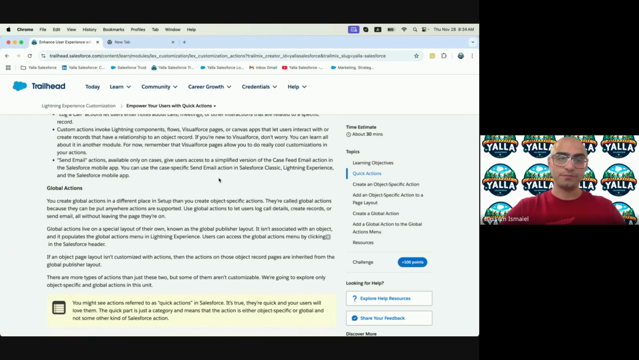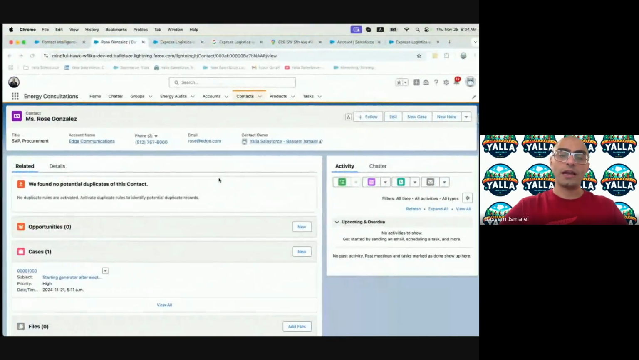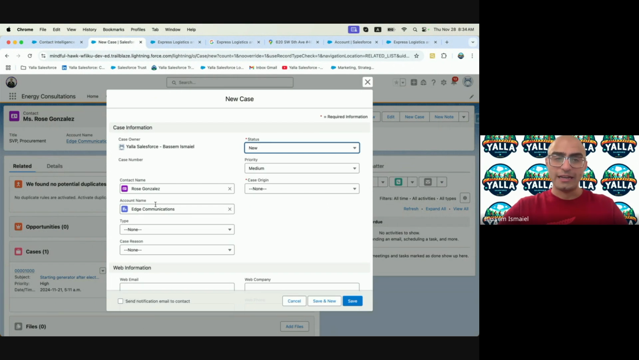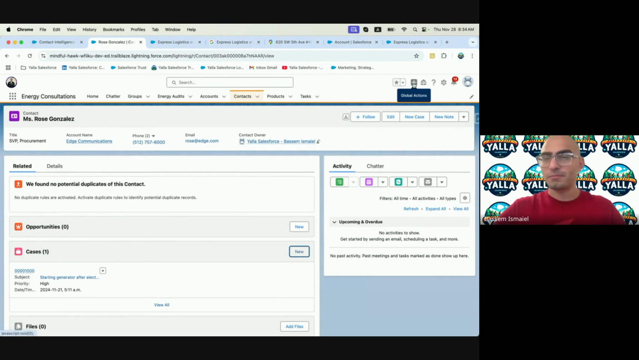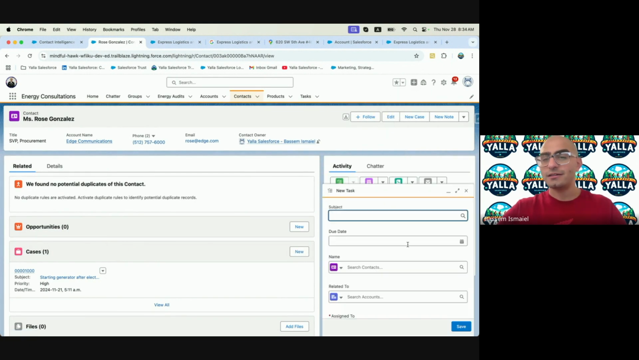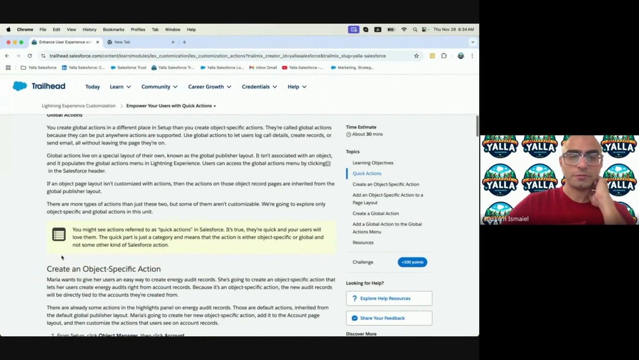Send an email. Global actions are different. And when I do that, it's mainly like in here, I say new. It knows which account I am in or which contact I'm in. But if I went to this plus, which is the global actions, now when I say new task, it doesn't know which account I'm in because it's a group. This is just to visualize what we are talking about.